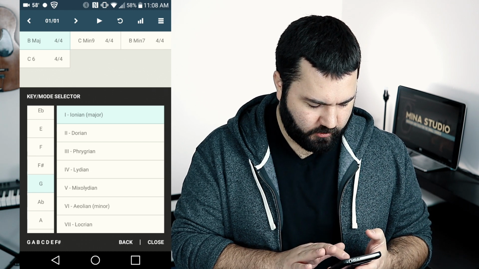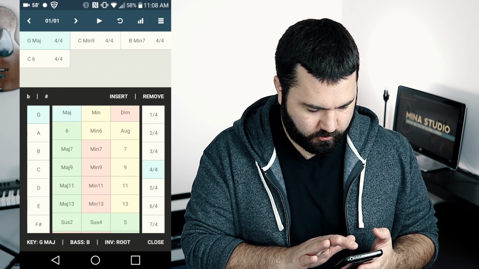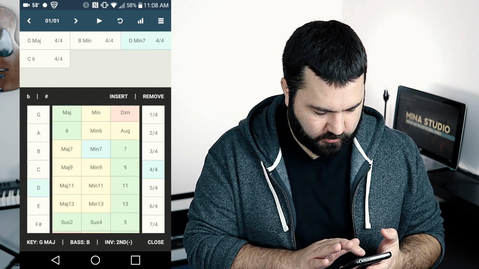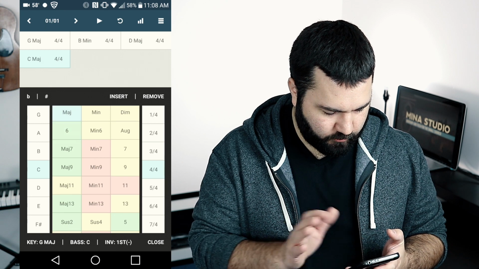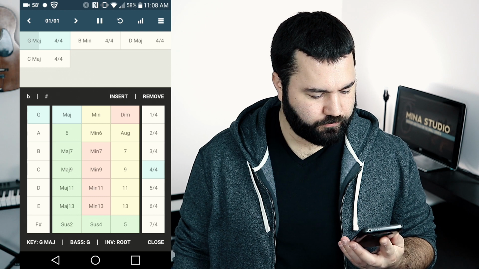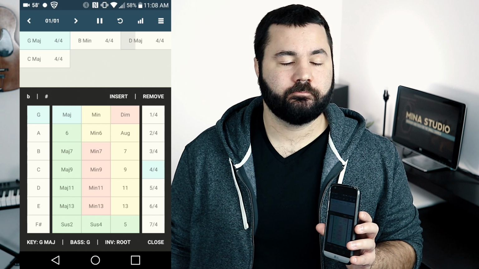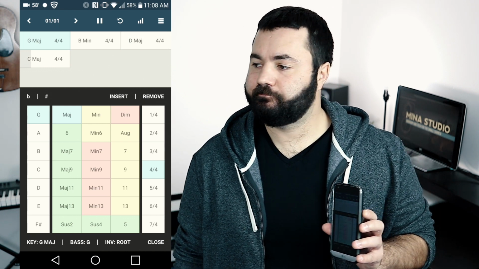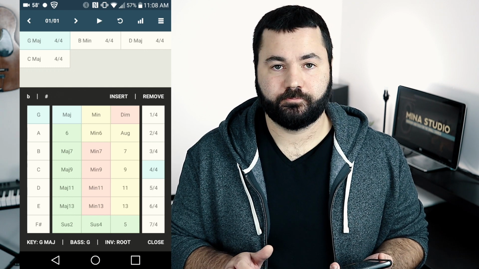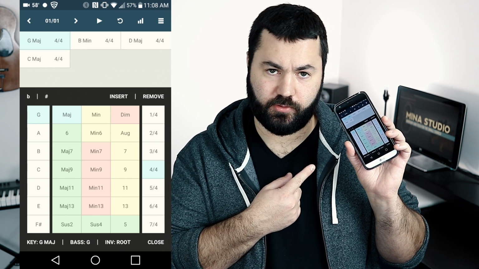Got the key of G here. Select major. Then we can just make our chord progression. We'll start with a G major. Go to our next chord. How about a B minor? Maybe a D major. Then a C major, like that. And then I click on that and you can play your chord progression. I actually kind of like that. Alright, that one's mine. Copyright Nathan Drake 2018.